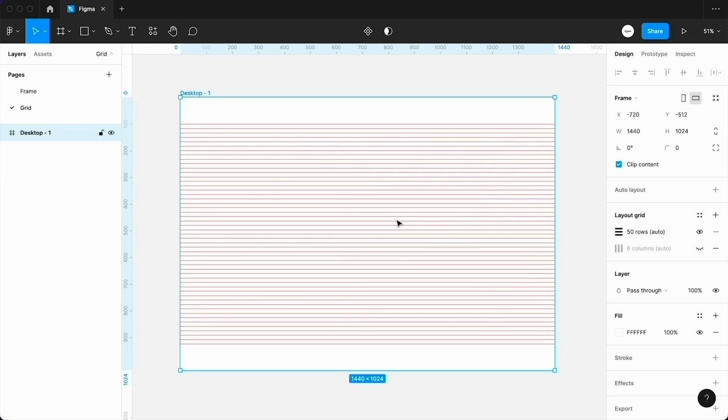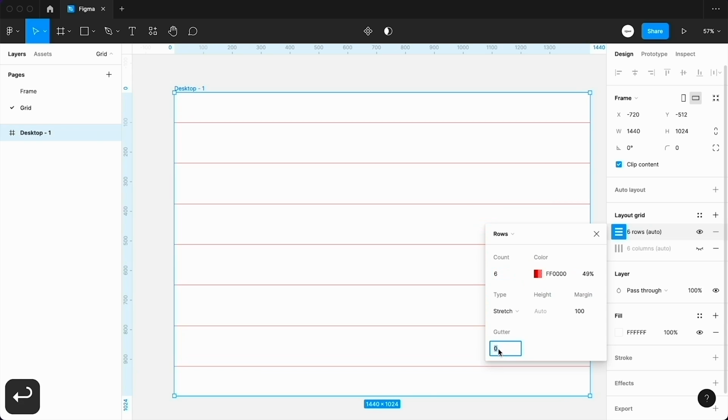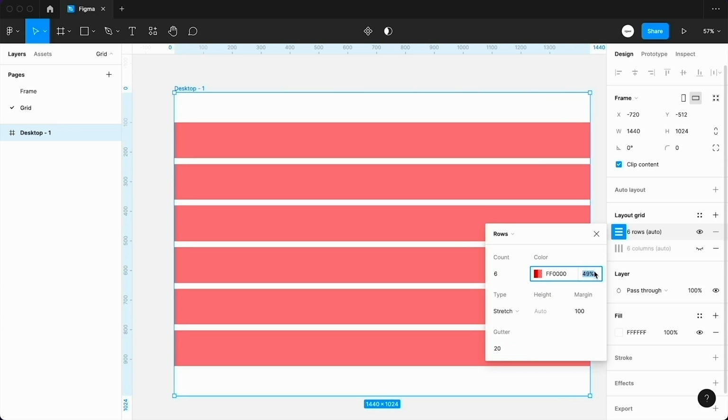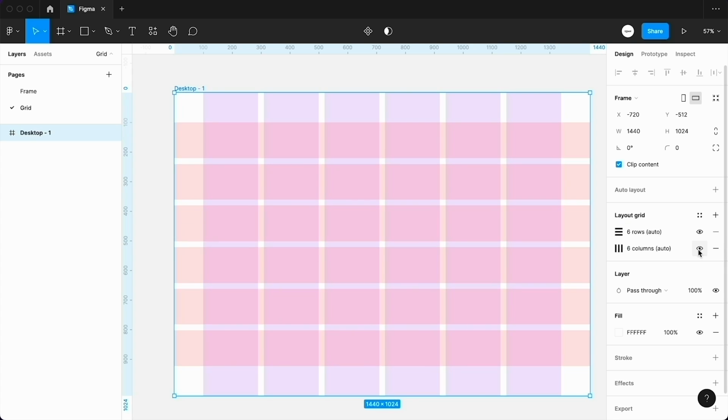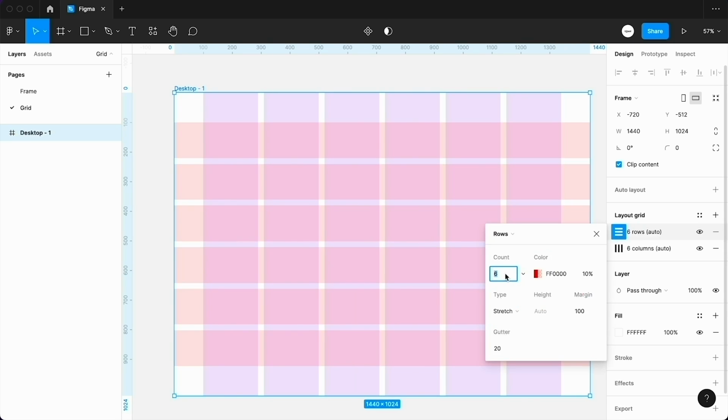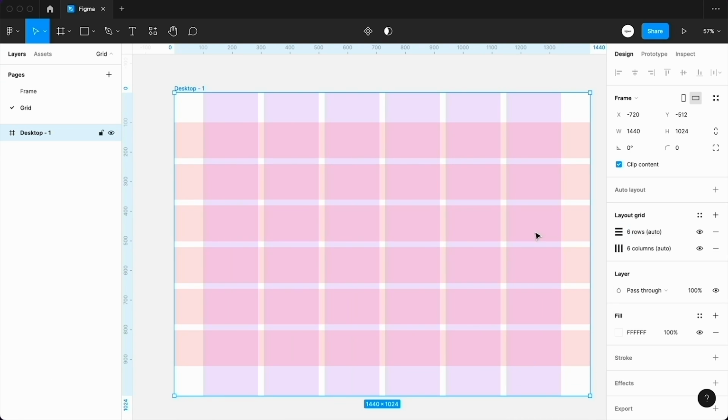For creating the module grid, I will again change its count to 6 and gutter to 20 and reduce its opacity to 10%. For creating the modular grid, I will turn on the column grid. So you can see we have these modules now. You can change the module size by changing the count value. I will undo this. You can also put this grid into the design system for reusability purpose.